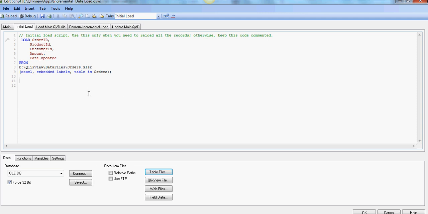Now, the only change I'm going to make here is I will change this to the variable that I'm using. So I'm going to use $ expansion with source data in orders. Simple enough. So that's the initial load.